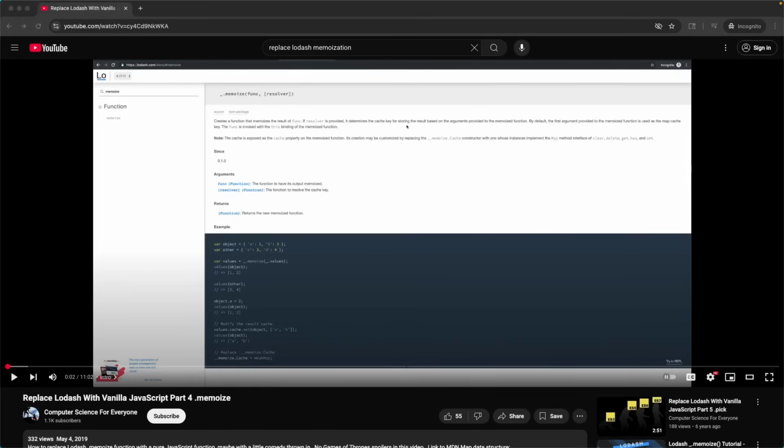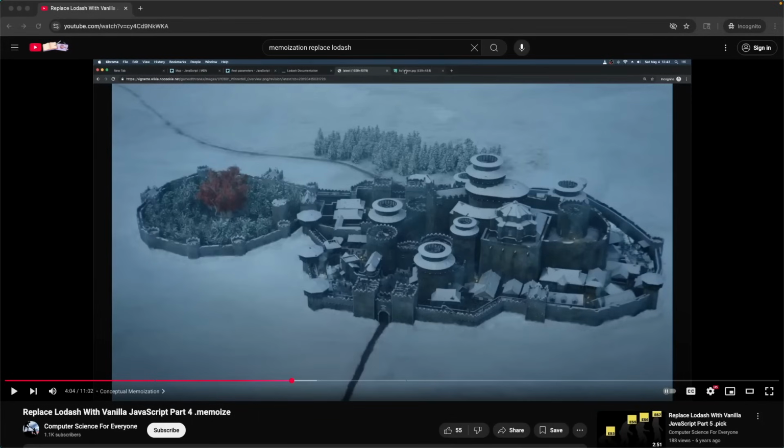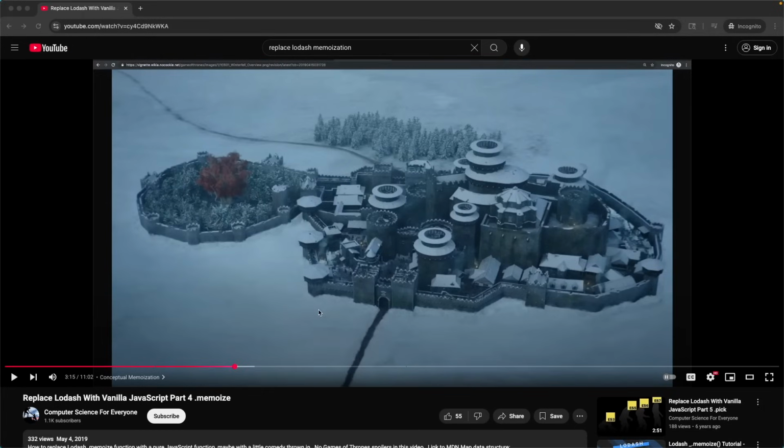I actually covered the subject of memoization in May of 2019 in my Replace Lodash with Vanilla JavaScript video, where I used a Game of Thrones analogy of preparing for the Battle of Winterfell against the White Walkers. Specifically, caching wildfire in strategic locations within this structure so that it can be used quickly.